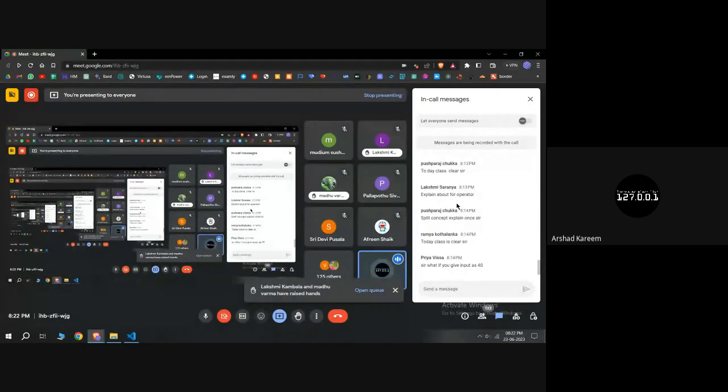Explain what for operator. For is not an operator in Python. For is a loop. We are going to discuss loops in upcoming classes, not now. Pushparaj is asking me to explain the split concept. Split, we have discussed it in string functions, right? You can check out the recorded session, because if I explain the split concept again, the remaining people will feel uncomfortable.